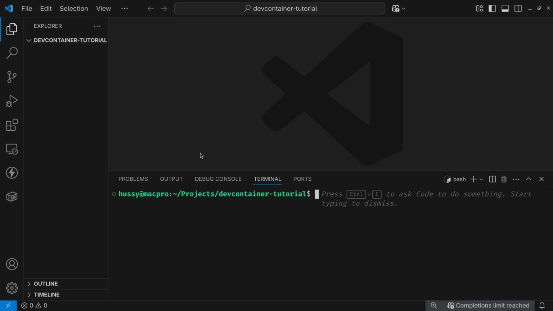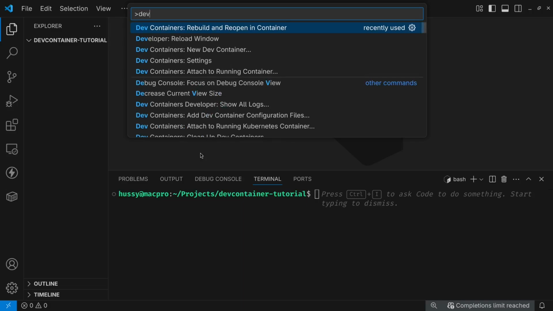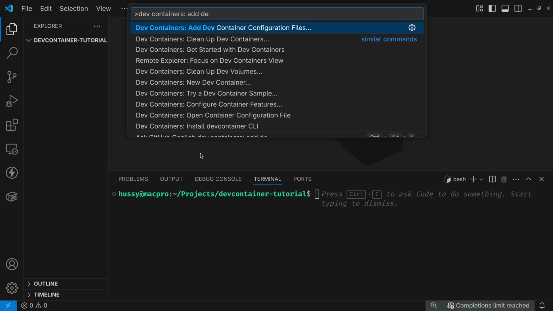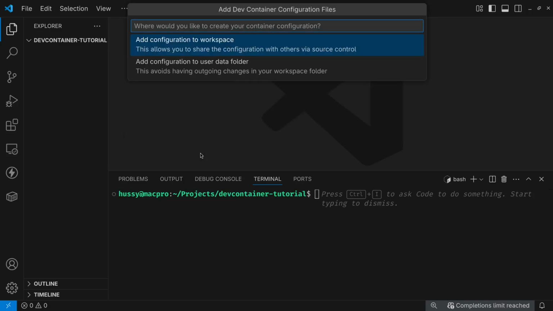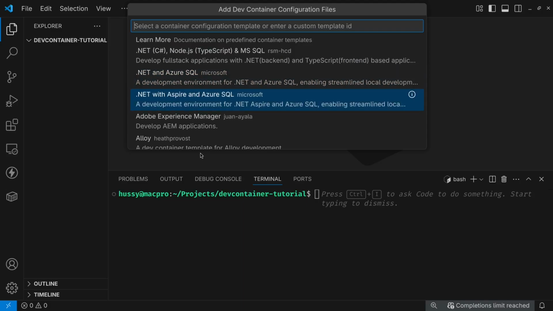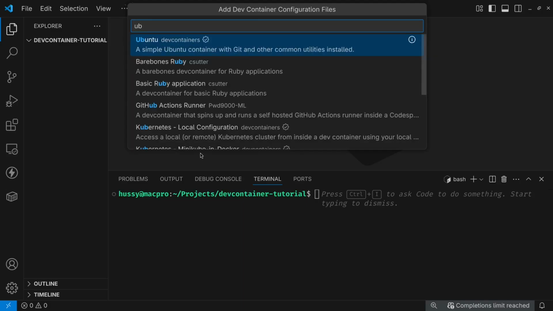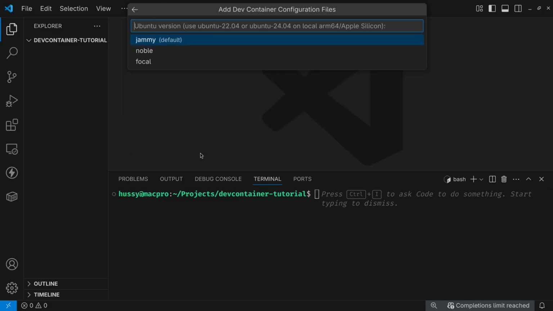To make this possible, open the command palette, you go to DevContainers, and then add dev container configuration file. Press enter. And then you can add your configuration depending on where you want it, on your workspace or user data folder. Today, I'll do it with workspace. If you want, you can use it with a template. I'll choose a standard Ubuntu template and then your version. So of course, I will use Jammy.